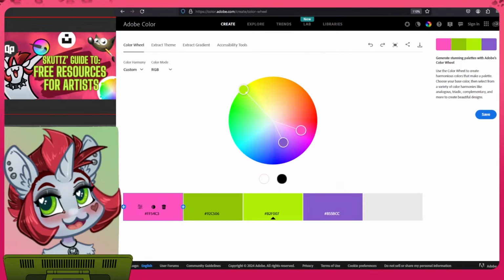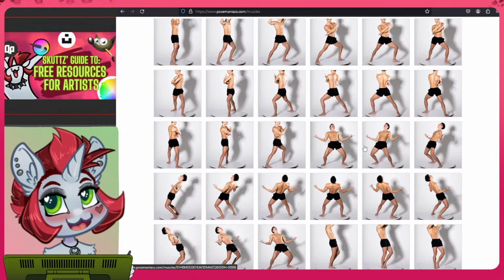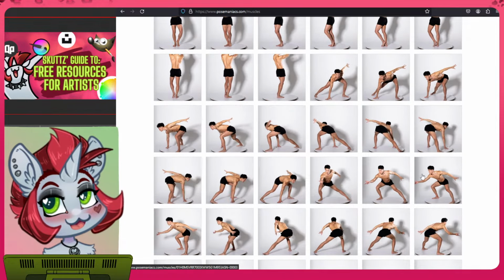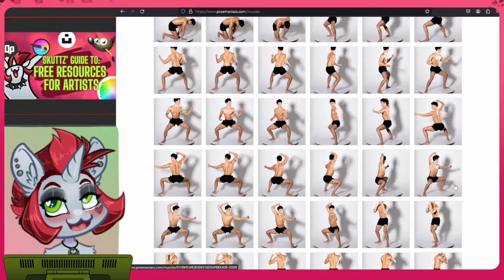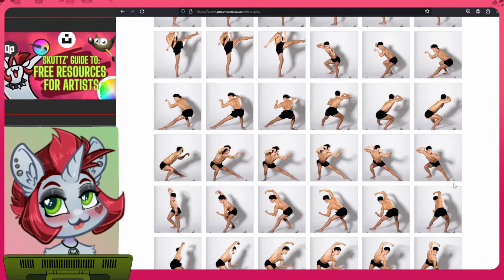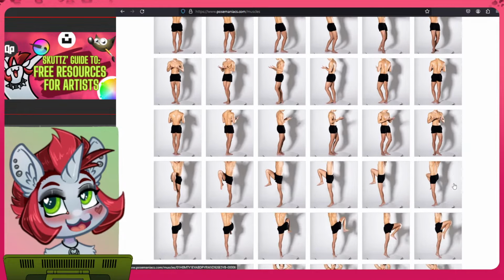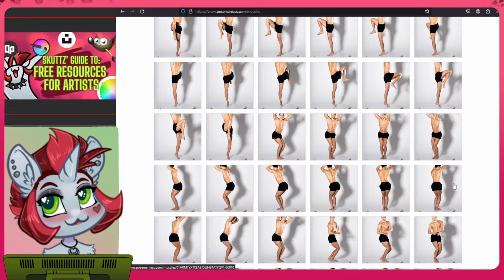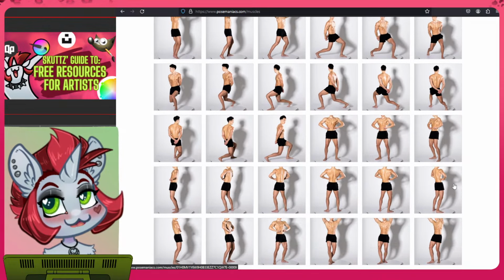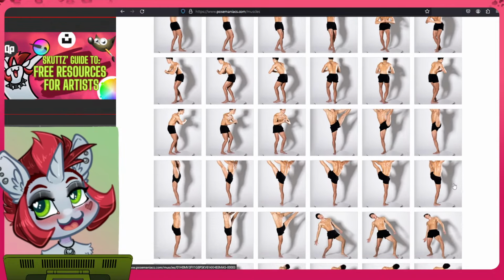I've been using Posemaniacs for a long time, and even some of these turnarounds are new. I'm probably going to go here and look for some next time because there's a lot. And the more you draw gesture drawings and the more you draw the human body in different poses and angles, the better your library in your head is.